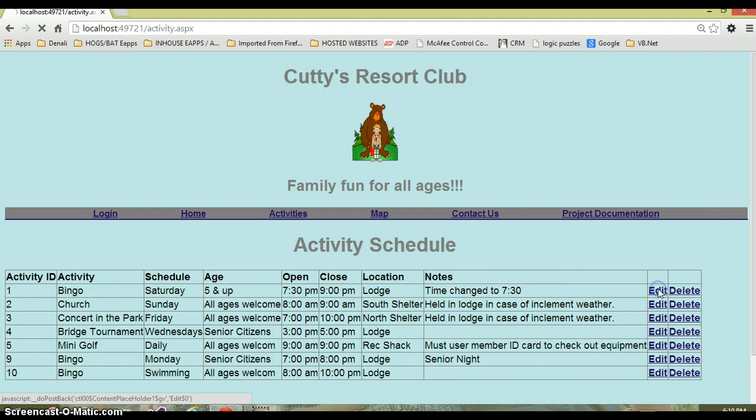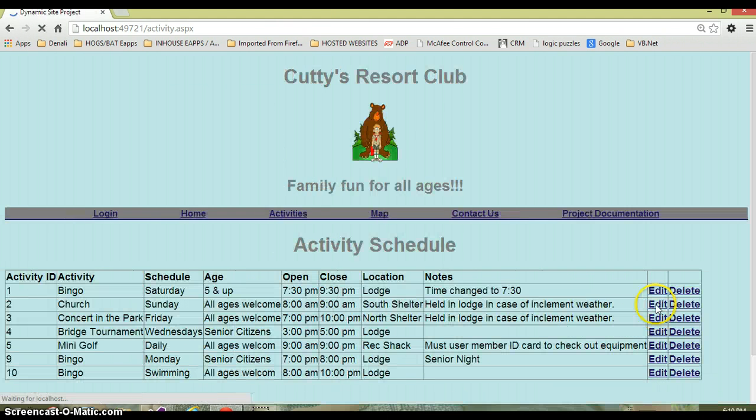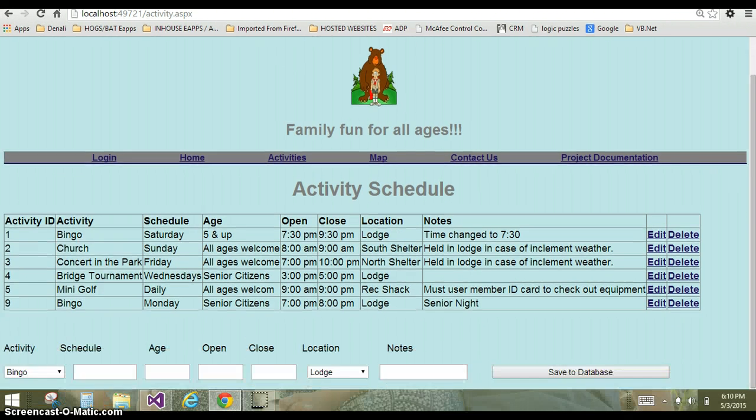Users can update the data. I'll just update this to 9:30. They can delete the data, or they can come down here and add data to the table as well. I'm going to go ahead and enter mini golf.